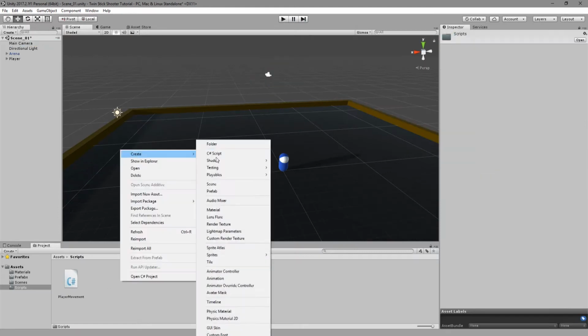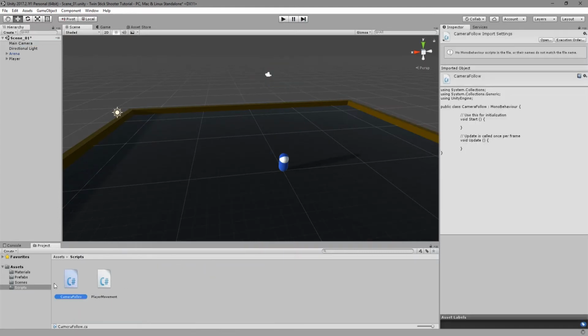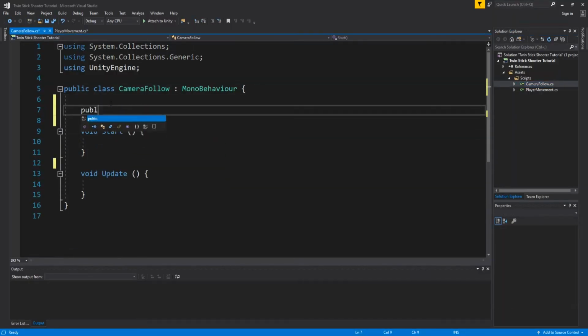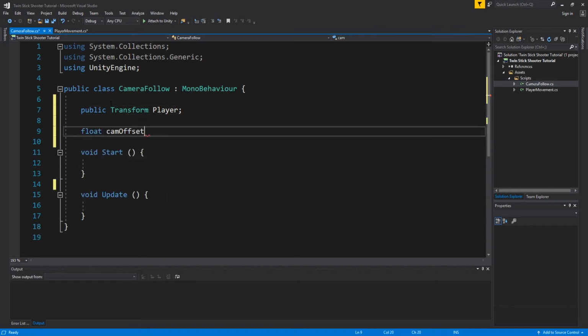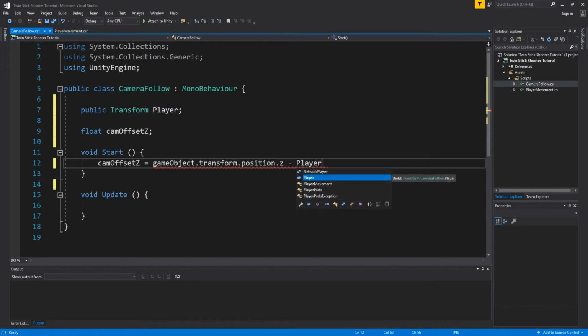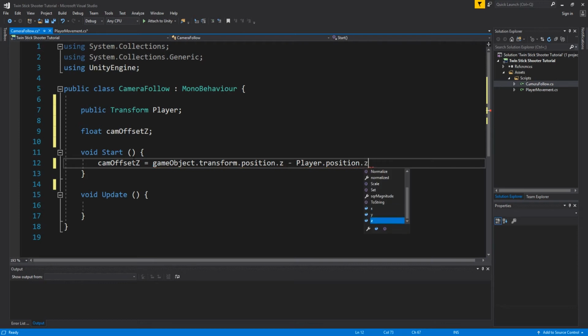Next, we need to create a new script. So name this camera follow, click on the main camera again and drag the script over to the inspector and attach it. Then open the script for editing. First thing to type in is public Transform player. We need the player's transform so we can follow the player. Then type float cam offset z, which is the offset in the z position. In the start method, type in cam offset z equals gameObject.transform.position.z minus player.position.z. This calculates the distance between the player and the camera.